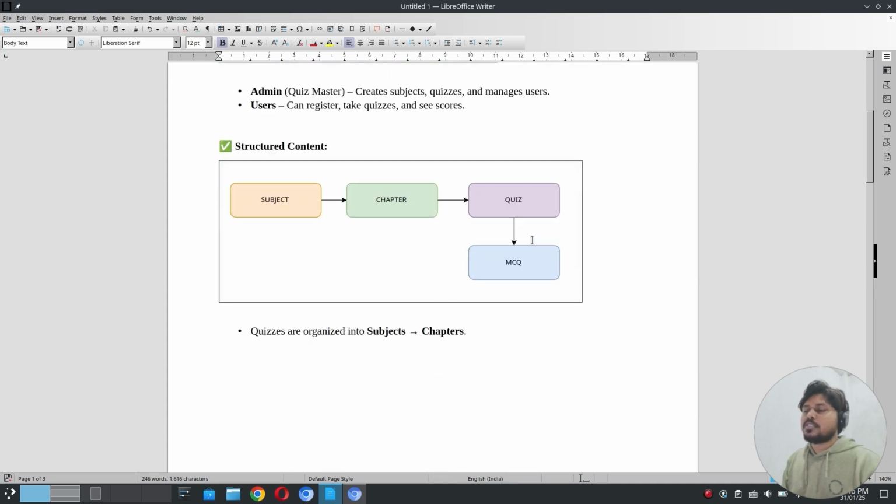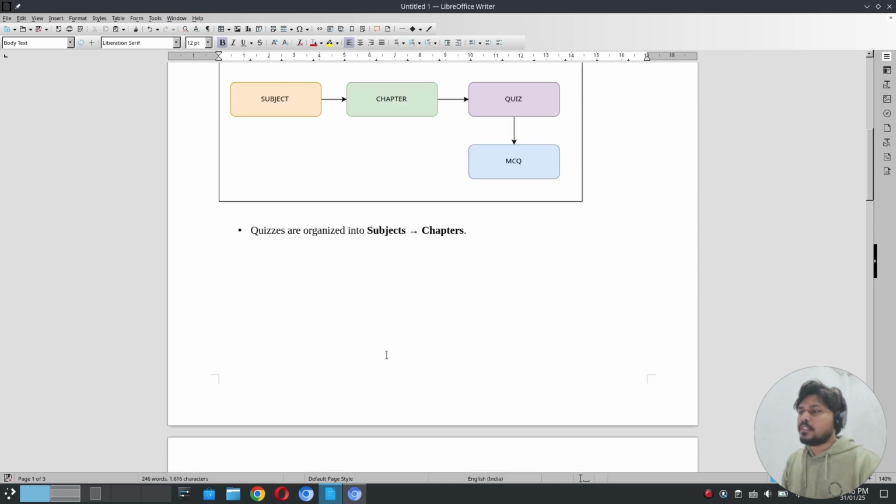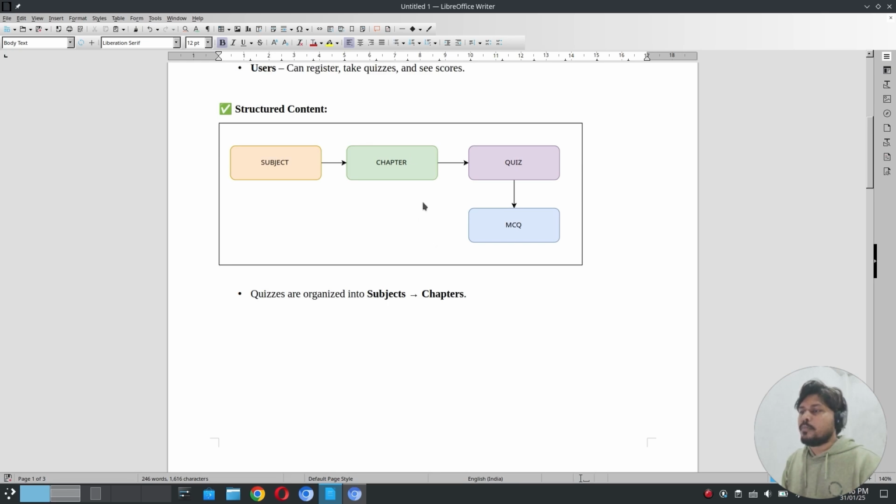Our quizzes are structured this way: first we will have the subject, then we will have the chapters. The subject can have multiple chapters and the chapter can have multiple quizzes. And inside the quiz, we will have multiple choice questions. So this is the structure of the main quiz part.